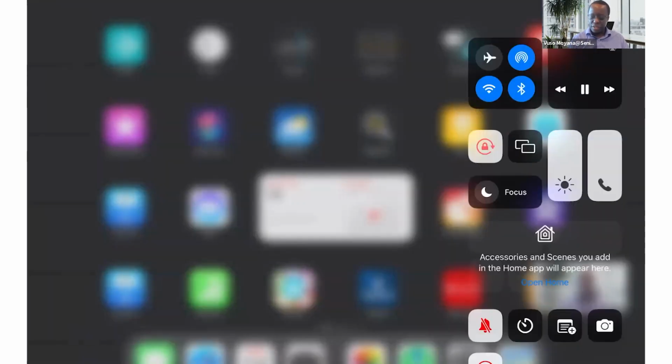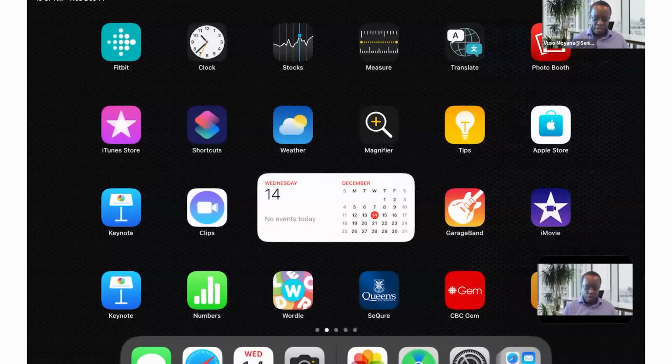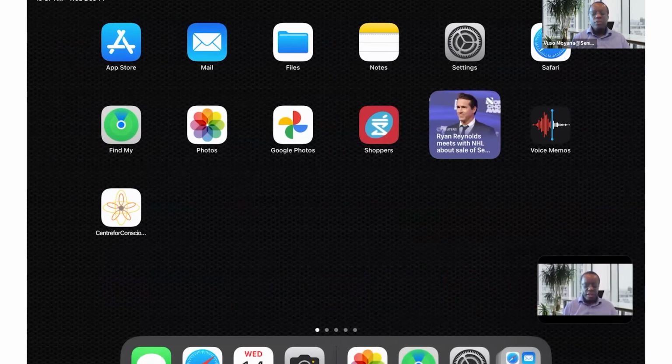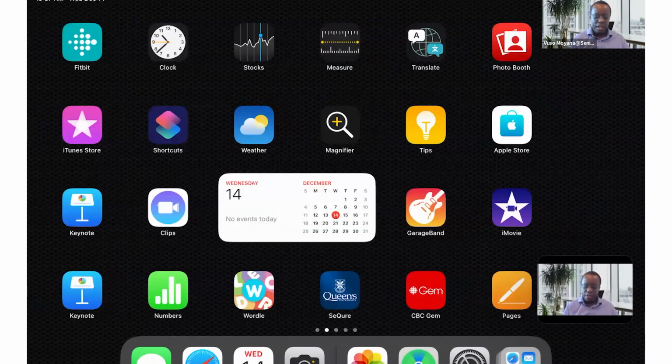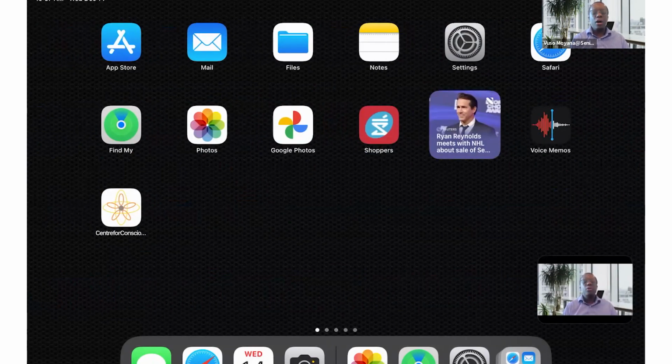So this is simply called Control Center. It's at the top right and it's very easy to use. Now, the last thing that we're looking at, you will notice that on my iPad, I have a lot of icons. I have so many of them. So how are you going to find something if you need it?